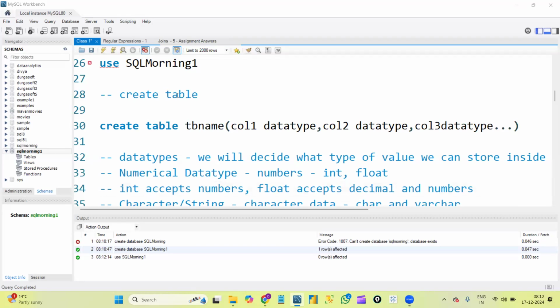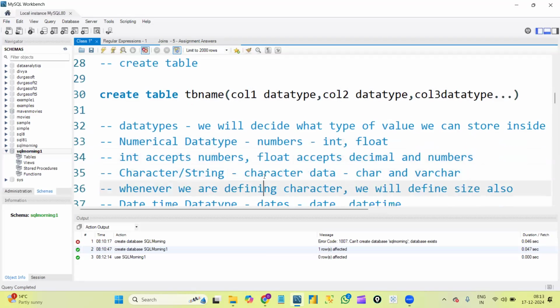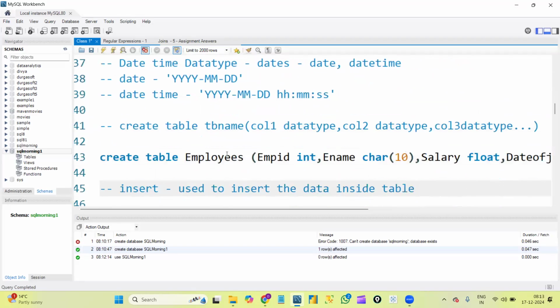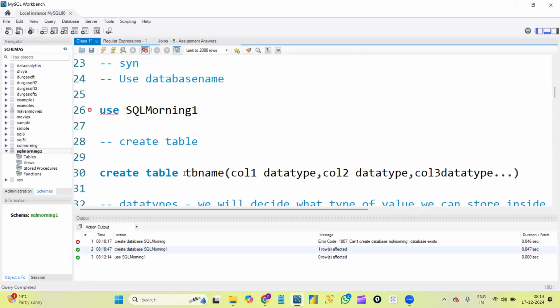Next, we created the database and activated the database. Now we need to create the table, because inside databases we store the data in the form of tables, right? We already wrote the create table syntax yesterday. This is the syntax: CREATE TABLE table name. Suppose employees is my table name, and employee ID, name, salary, date of joining are my columns.